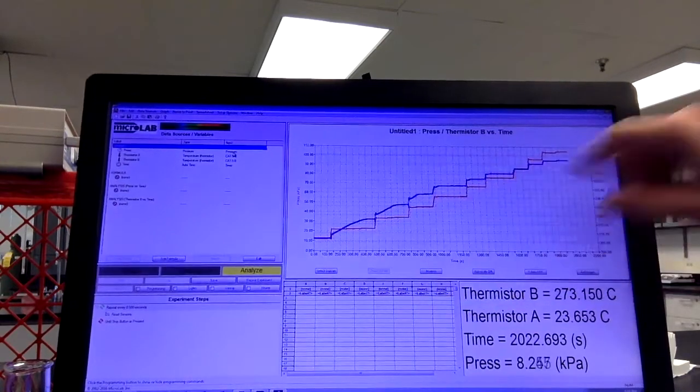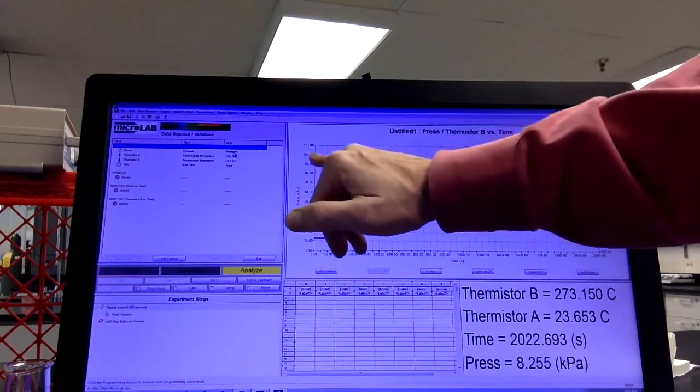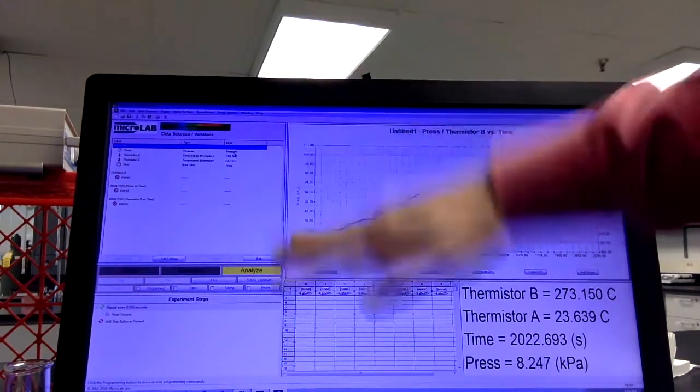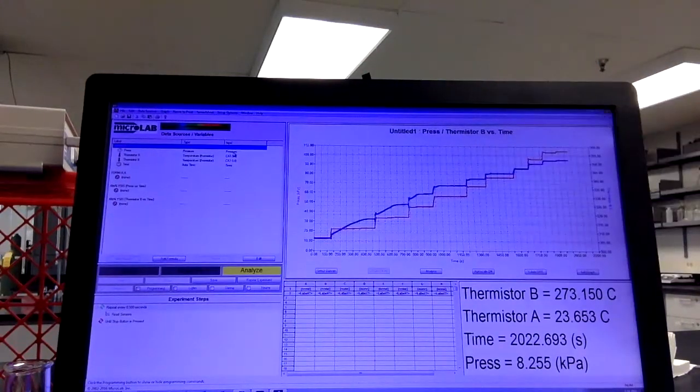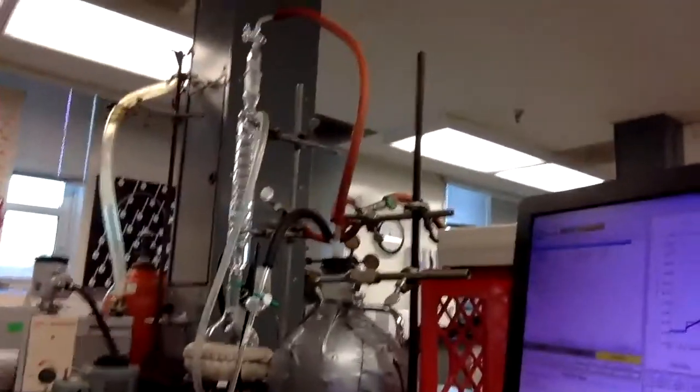And so we go all the way up till we get to around 100 kilopascals, a little bit higher, but not too high because we don't want this system to go supercritical on us, right? We don't want to go much above atmospheric pressure. All right, so there we go.